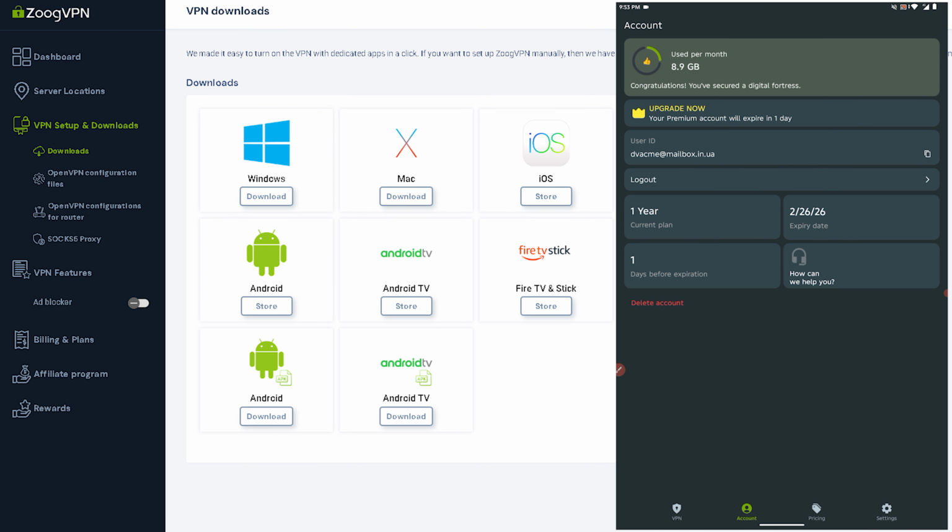You can see here that it shows exactly how much data I've used here. As you can see, I've used only about 9 gigabytes. Your premium account will expire in 1 day. My premium account will end in just 1 more day. Here it showed my current 1-year plan expiring on 2/26/26. It was a trial account. Anyway, I only got this account to review the VPN.